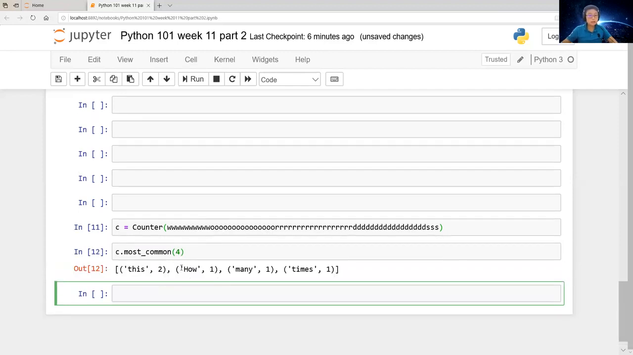So this shows me the 4 most common words in the English. No, I'm kidding. Anyway, so that's all on this collections lesson.